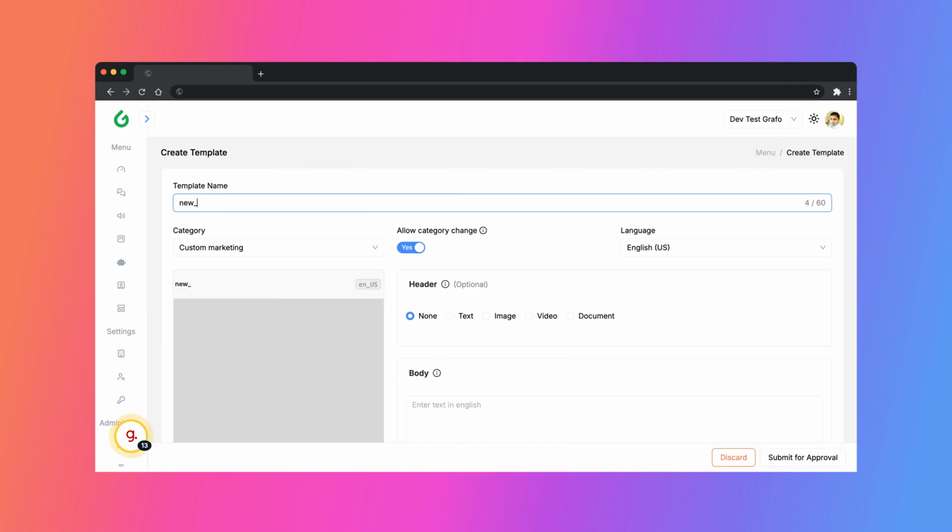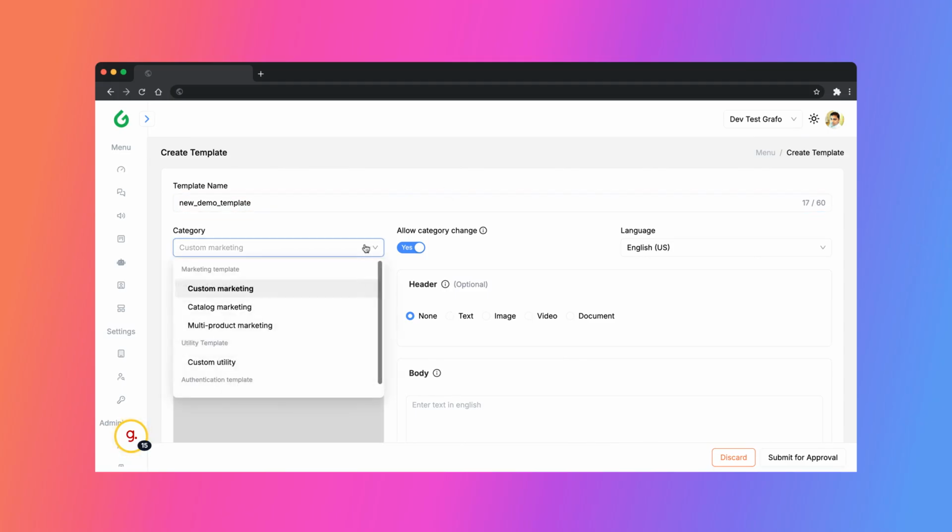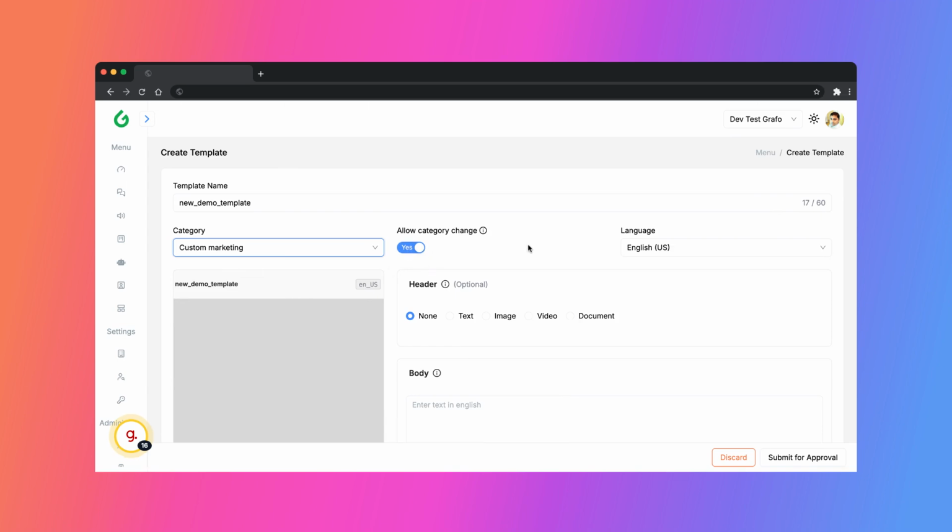Next, provide a template name. And select a category, marketing, utility, or authentication, based on your requirement. To reduce the chance of rejection, keep Allow Category Change enabled. This lets Meta adjust the category if you've chosen the wrong one. Finally, select the language you want to use for your template.